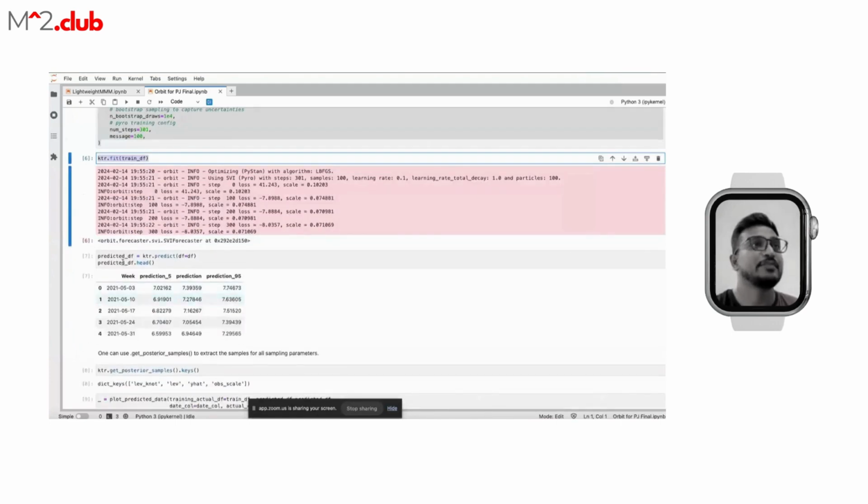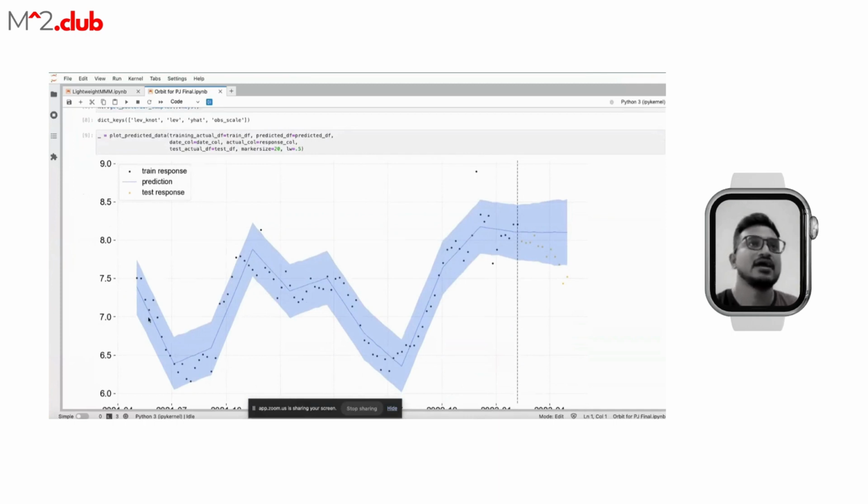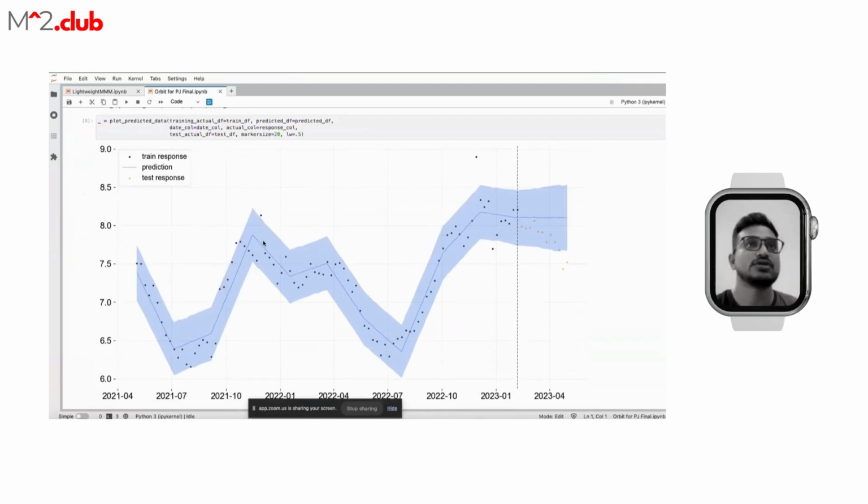Okay, so after that we predict the test set. Okay, here you can see that this is the plot, and these dots are the actual response in the training set, and these yellow dots are the actual response in the test set. Okay, and this line is the prediction. So you can see that it's predicting almost brilliantly in the training set, but it's not up to the mark in the test set, right?